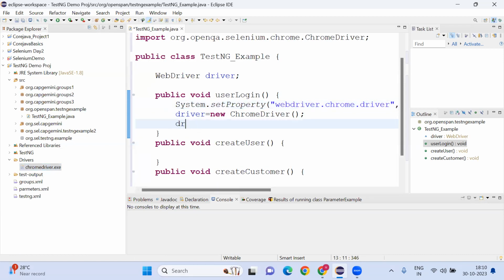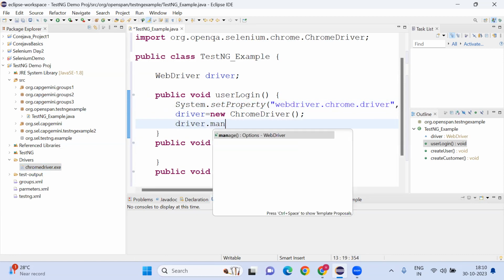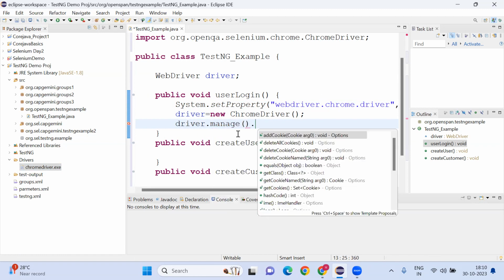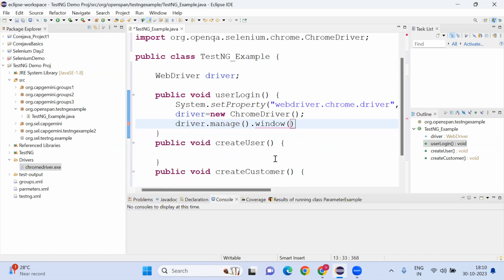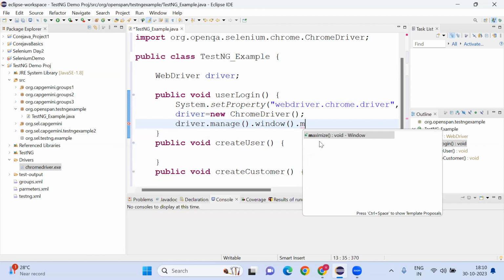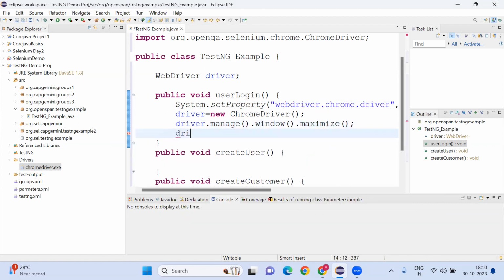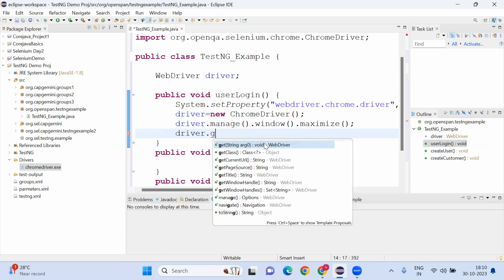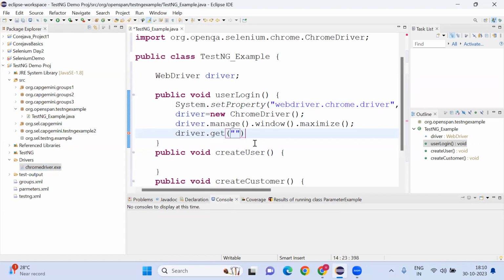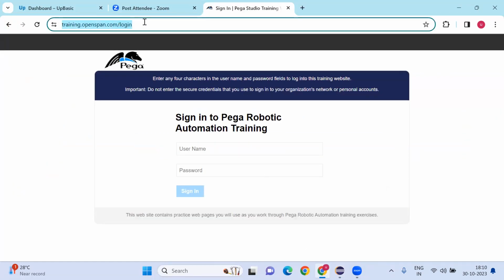Then driver.manage, we need to maximize the window. Then enter the URL. This is the URL.